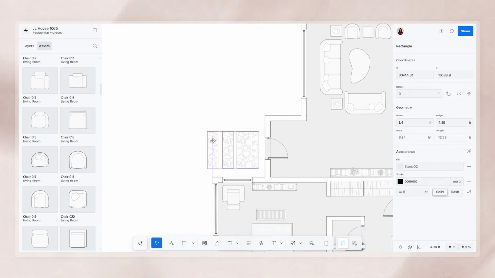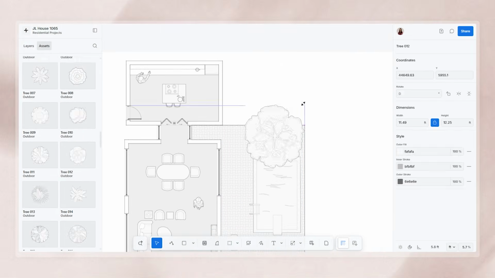Let's be honest, AutoCAD has been the go-to tool for architects and interior designers for years. But if you ever wish drafting felt faster, more intuitive, and less time-consuming, this video is for you. Today I am testing Synapse to see if it really can be a great alternative to AutoCAD for creating architectural and interior drawings. So let's jump in and see what it has to offer.